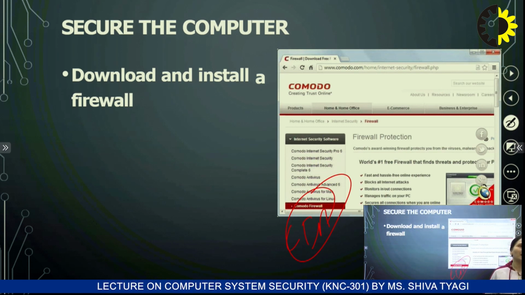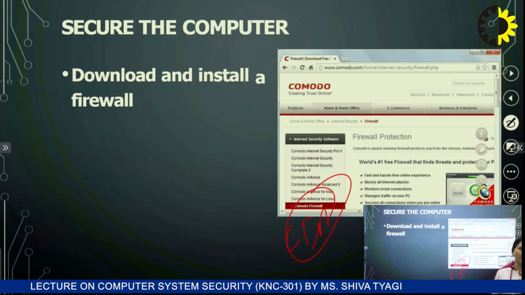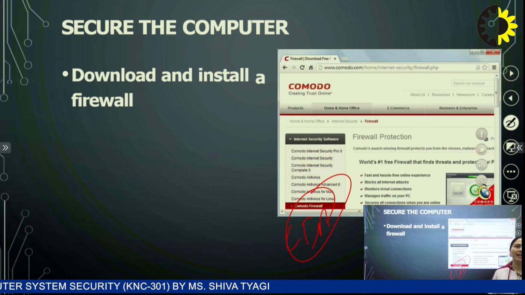So these are the different measures that can be incorporated, so that we will be able to safeguard and secure your system in a proper way.